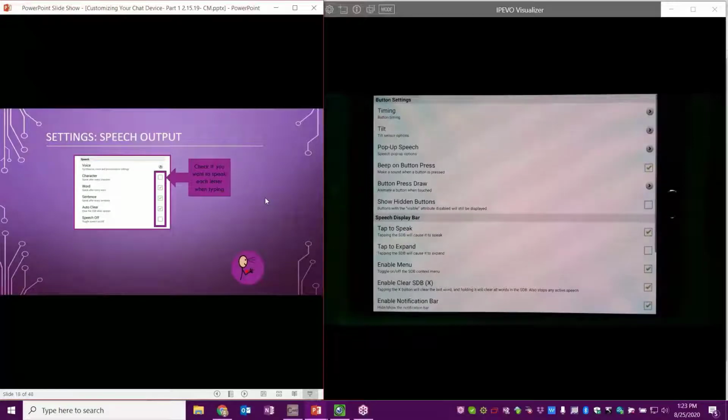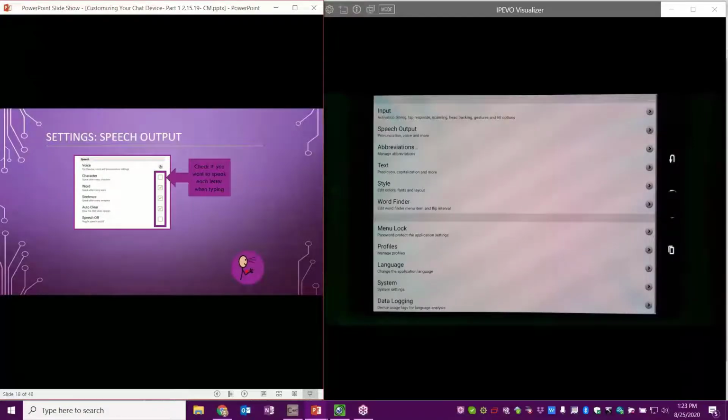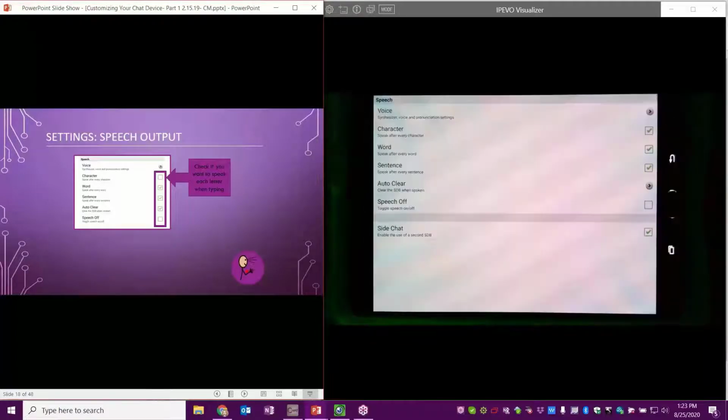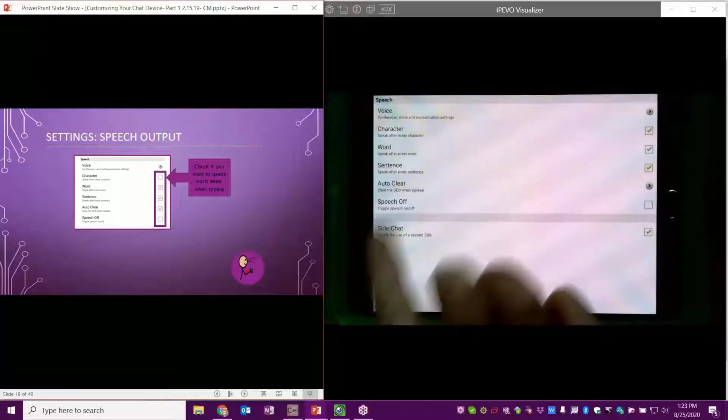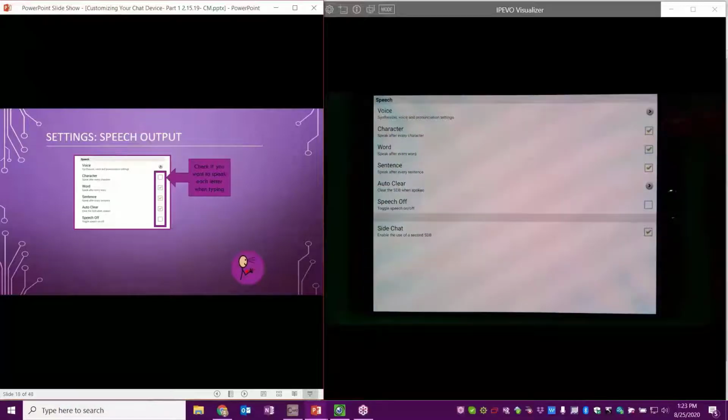All right, let's talk about speech output. So I'm going to go back one menu. And you'll see, if we go into speech output, that there are several different options about how you want the device to speak. So there is speak after every character, speak after every word, and sentence. Now those are pretty self-explanatory. Character is going to speak after every letter I type, word is going to speak after every word, and sentence is going to speak if I use any grammar. It will tell me what I'm saying.